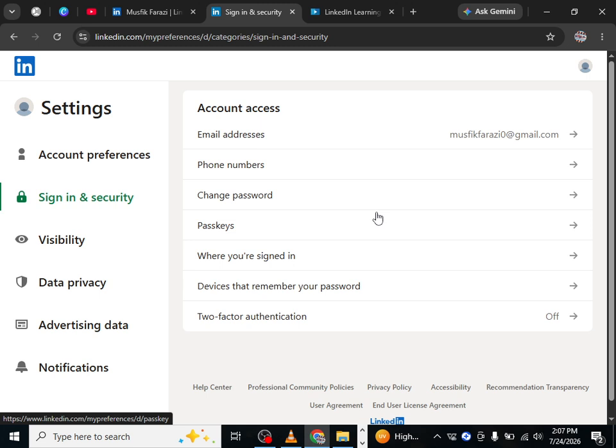If you're using an authentication app, scan the QR code displayed on the screen with the app, then enter the 6-digit verification code it generates. If you're using SMS, enter the code that LinkedIn sends to your phone number. After the code is verified, click Finish or Turn on. Two-factor authentication is now enabled on your LinkedIn account.